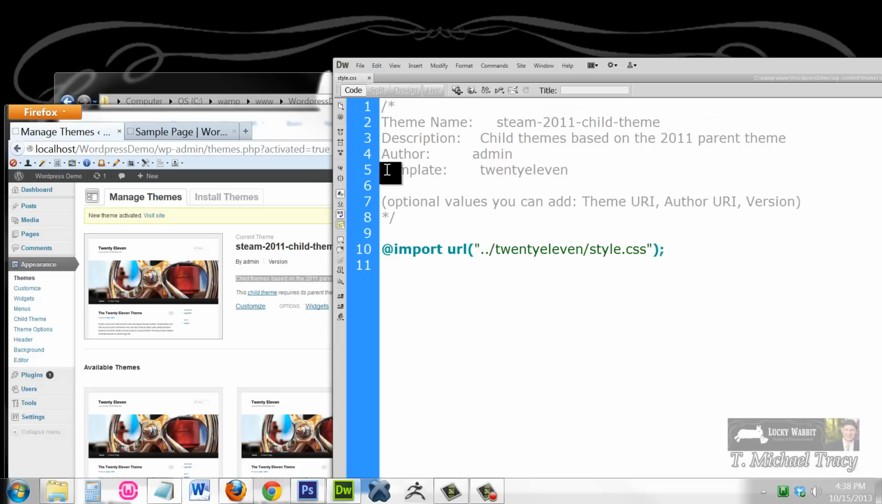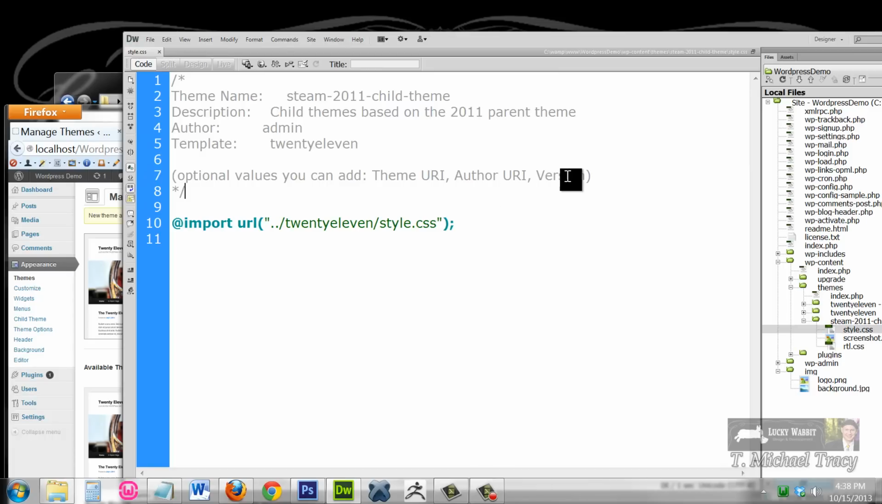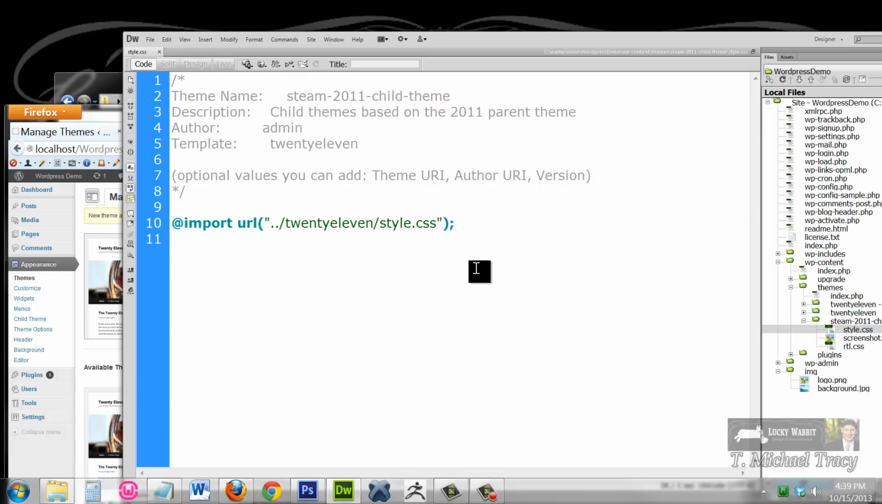We also get this. This is the important part that I want you to look at. The template 2011 is telling WordPress that 2011 is the parent theme. So if you were to write this by hand, you have to write this commented out note, give it a name, description, and template. You also have the optional values of URI, the author. You can add just details about yourself and your website or whatever. Now we have this import URL 2011 style.css. What this is doing is linking to the parent style sheet.